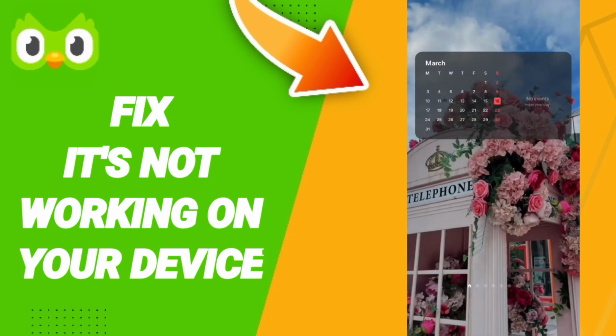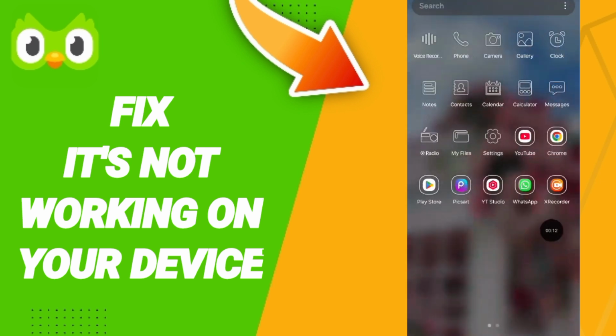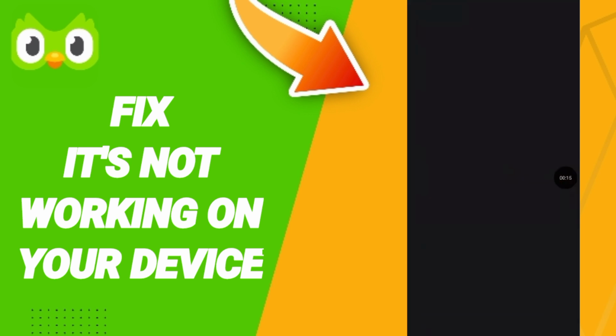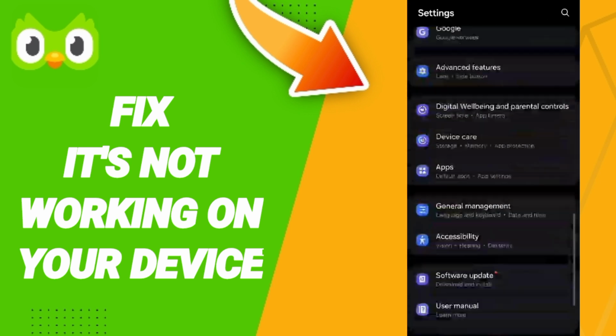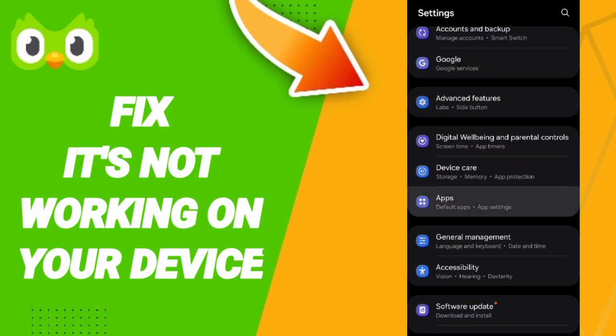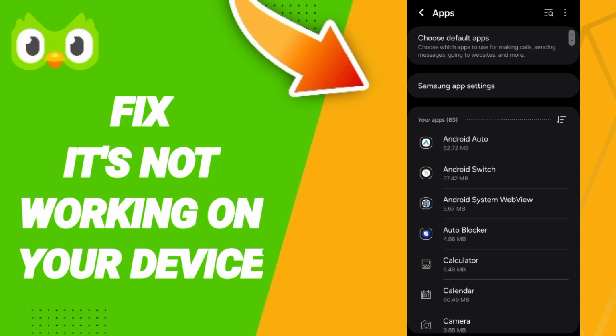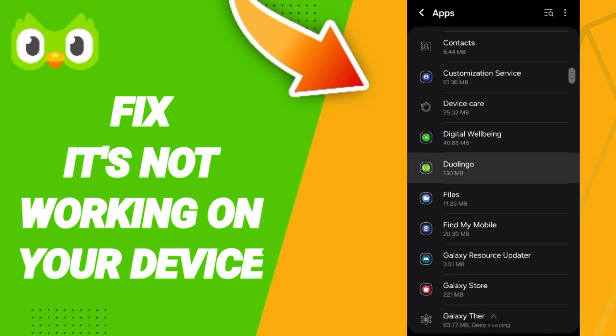Today we'll talk about how to fix or how to solve the problem of it's not working on your device. On the application of Duolingo, you click on settings. In this page we click on apps, default apps, app settings. Here you will search for Duolingo.